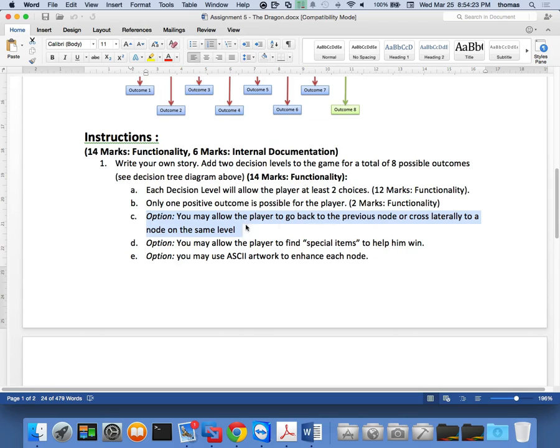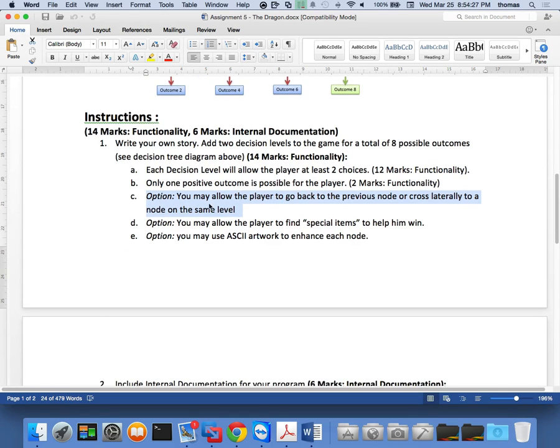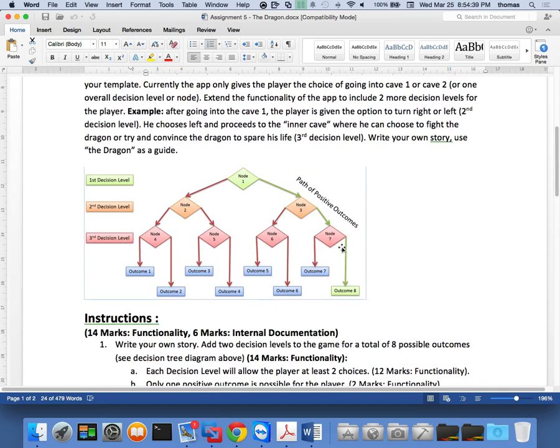If you make it more complicated, I've given you some bonus options. When I say option, it's bonus. Option: you may allow the player to go back to a previous node or cross laterally. Option, which means bonus: you may allow the player to find special items to help him win. In other words, even if he goes to node 7, unless he picked up the special sword at node 3, he doesn't win. He's still going to die. He's still going to be killed somewhere. There's been a third kill option.